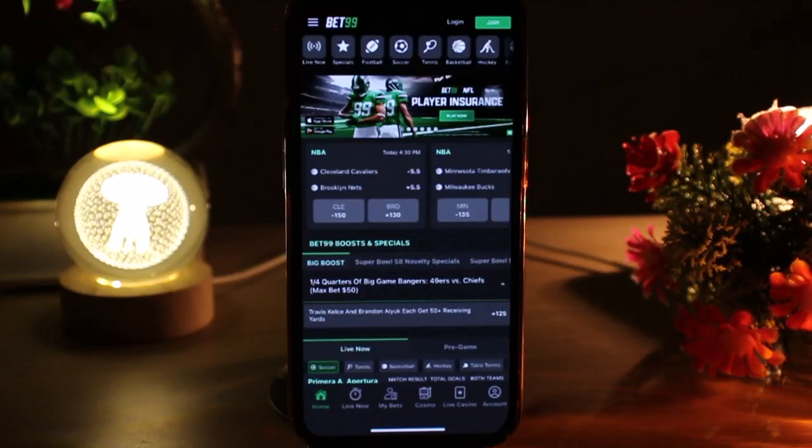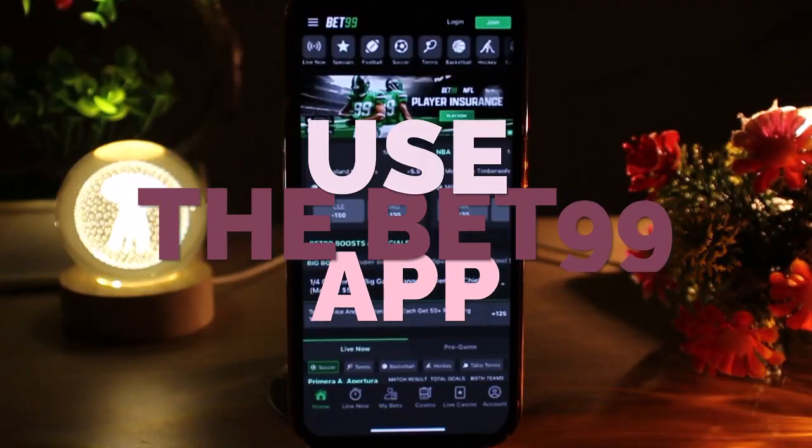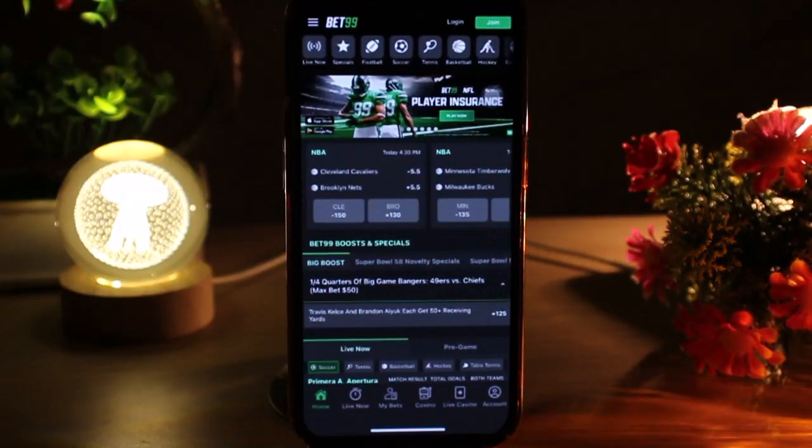In today's video, I'll show you what Bet99 is and how to use the Bet99 app. Let's get started. Bet99 is a popular online betting and casino platform. It allows you to bet on a wide range of sports like football, basketball, tennis, and more. This app offers live betting, casino games, and real-time score updates. It is designed to be user-friendly, secure, and fast.